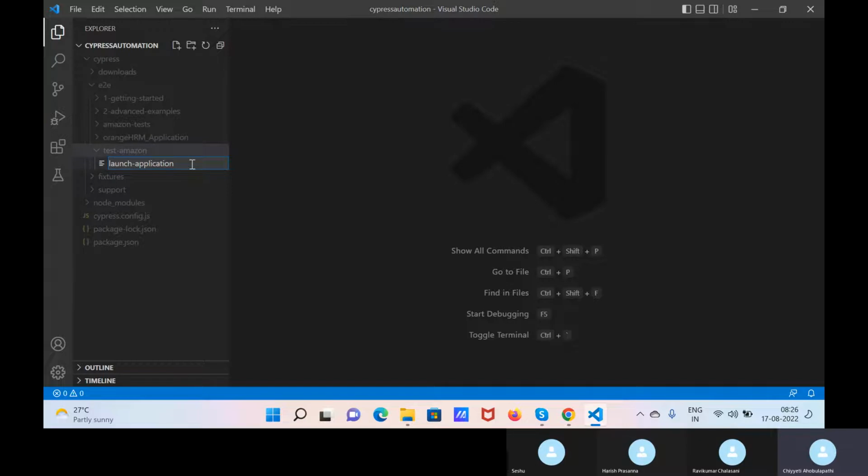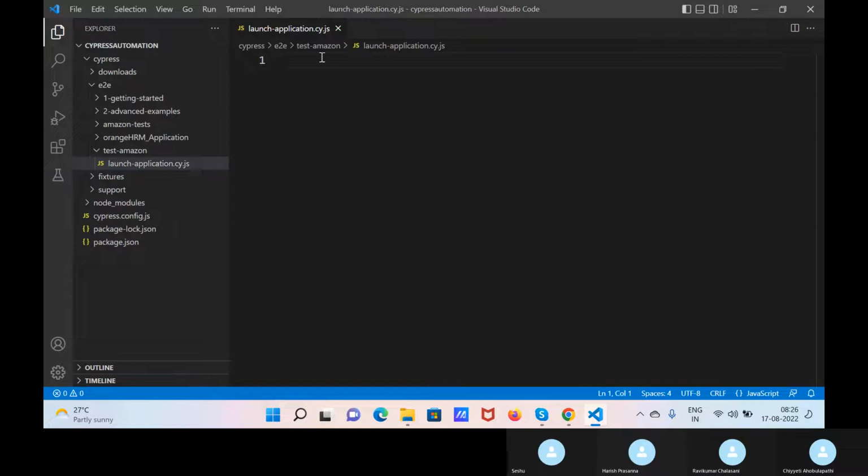Always you need to suffix it with .cy.js, then only it will be considered. See, it automatically changes to a JS file. This is our file where we are going to write the test cases, launch application .cy.js. Here we can write a number of test cases, but the JS extension is mandatory. Then only Cypress will identify this as a JS file.